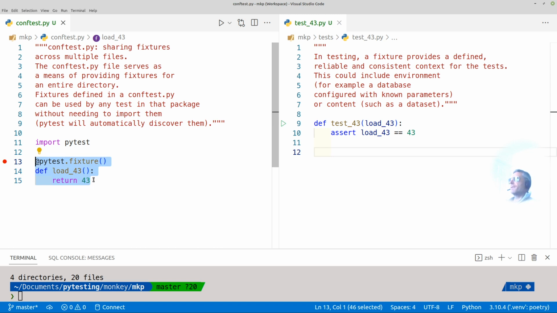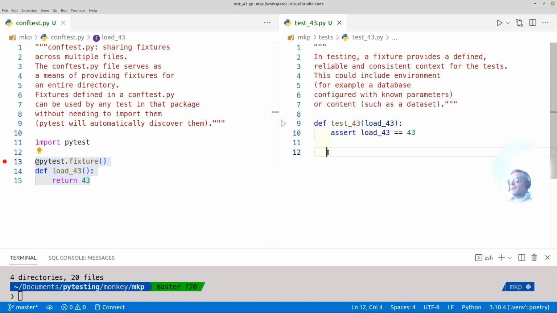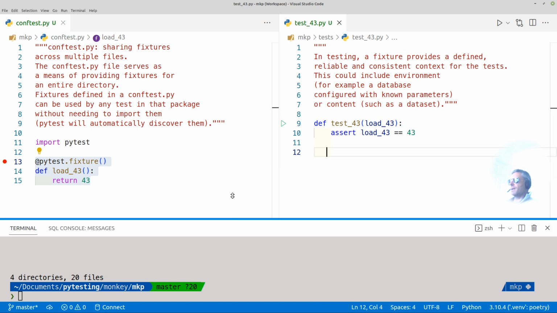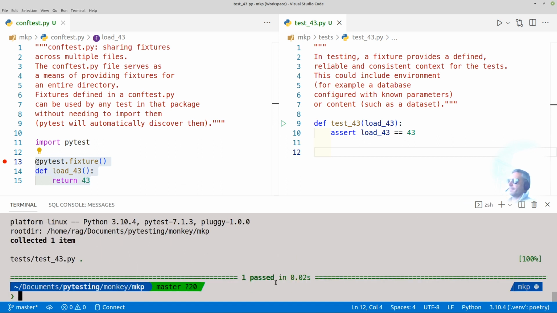So for instance, if this was actually a connection to a database, you just pass db into your function, and your function can then access the database. So that's one of the main uses of it, but just for demonstration purposes I wanted to keep it simple here. And let's just do pytest, and we've got one passing test.